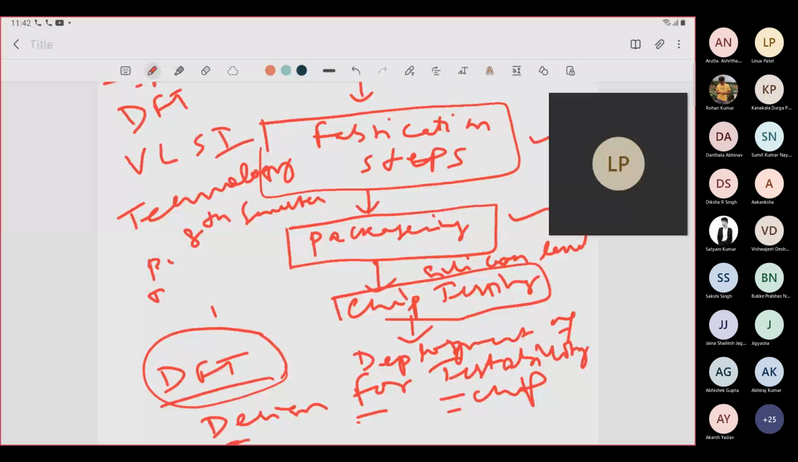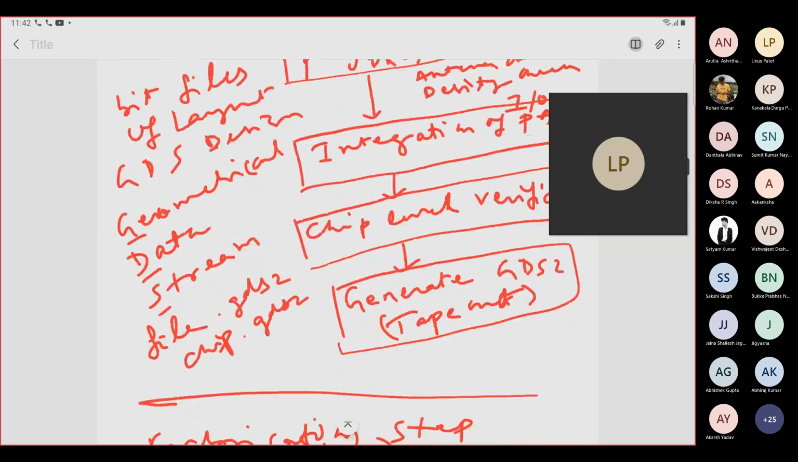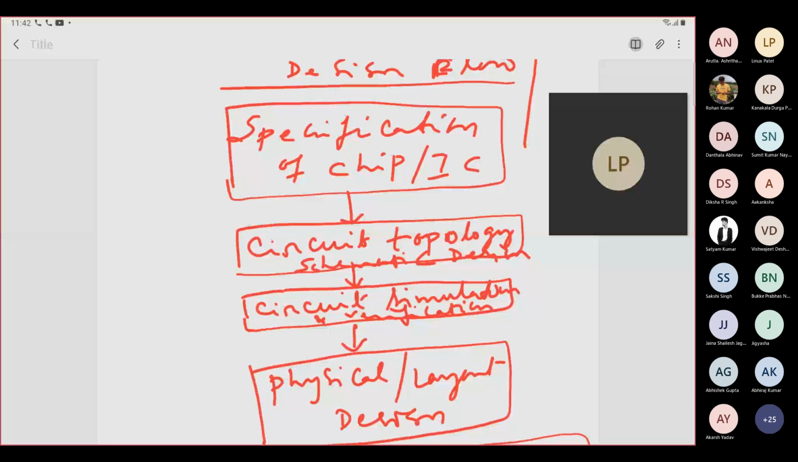So why is it called a full custom design? As I was discussing yesterday, you have to customize your design to fulfill all your desired specifications. So each and every step you have to take care so that it is meeting your desired specifications.